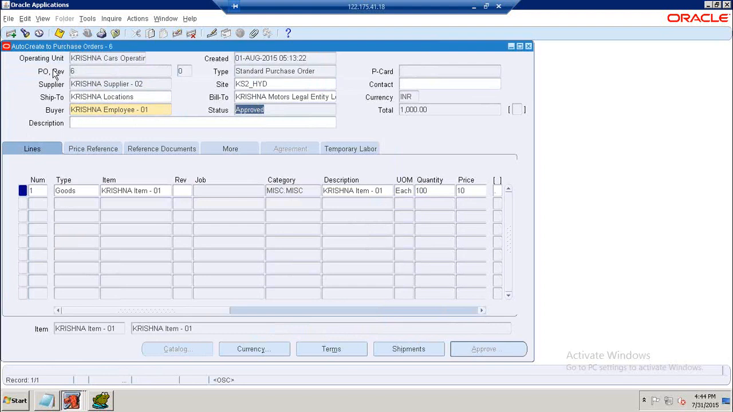Revision, that is a very good doubt. What does revision mean? Suppose, for example, today in the morning we create a PO. In the afternoon maybe the requirement changes. We want to make some changes in our PO, updations. So if you want to do any updations, this revision number is automatically changed.